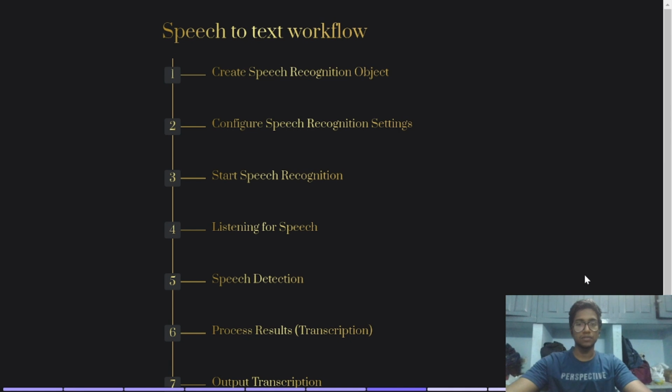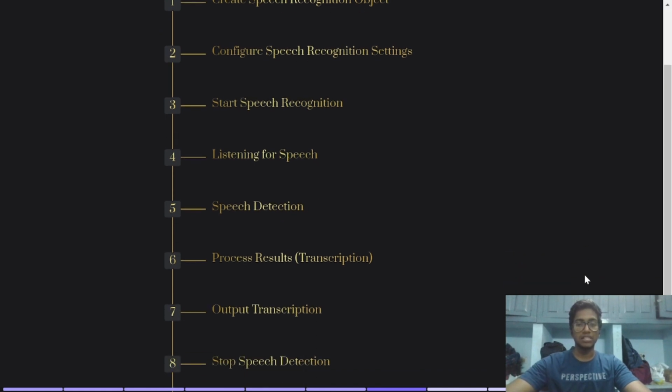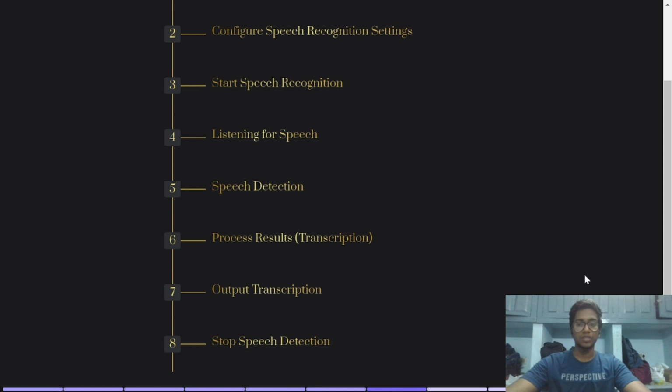Speech to text workflow. Firstly, we need to check if the browser supports the Web Speech API and set various configuration options such as language, interim results, and continuous listening. The next step is to start speech recognition. The system actually listens for speech input. If speech is detected, it processes the results. The processed results are converted into text and displayed, and then it stops detection.